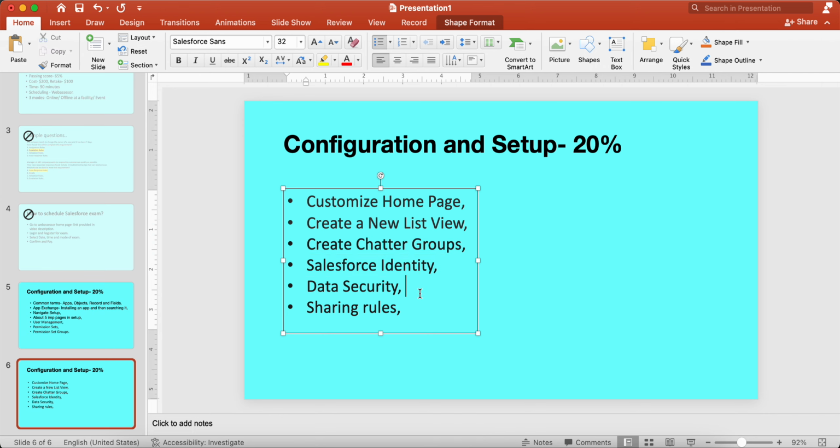Now data security is one of the most important topics in Salesforce. I will tell you about what all levels we have for data security. Then I'll also tell you what our role hierarchy is, and then sharing rules as well.